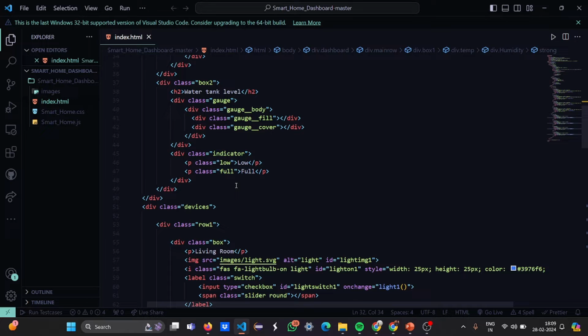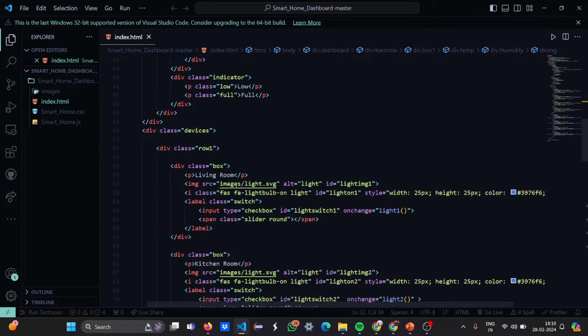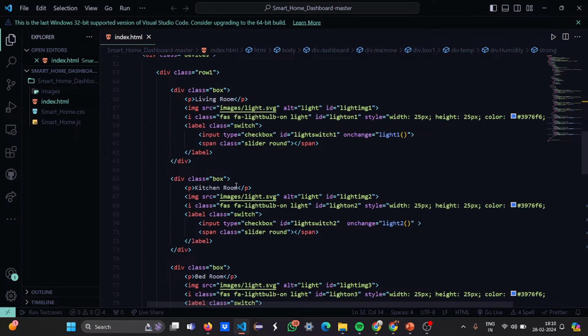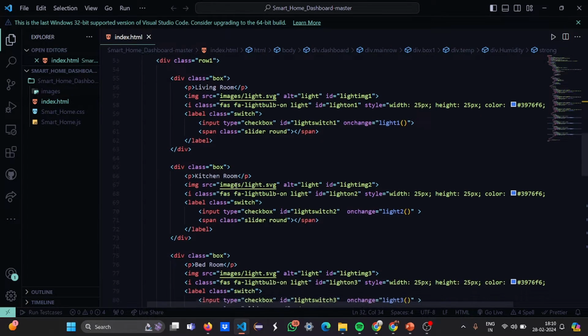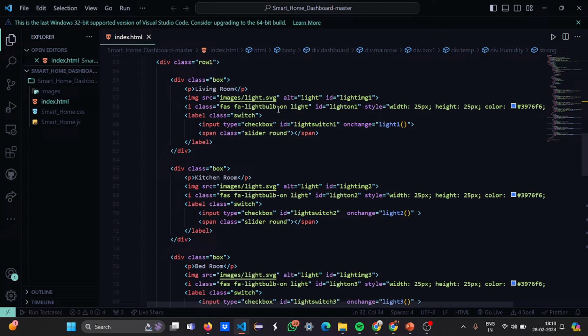Okay, now we have a box 2, which is the gauge, the water tank label, and we have indicated the gauge body to be filled because we have no sensor to measure the height of the water right now in my water tank. Then we have the row 1. This is for the images, the light and fan images. See, we have used the light and fan images, and the checkbox type is selected. So if you select it, then that is marked as yes, that is you are going to use that. So that is a checkbox type.